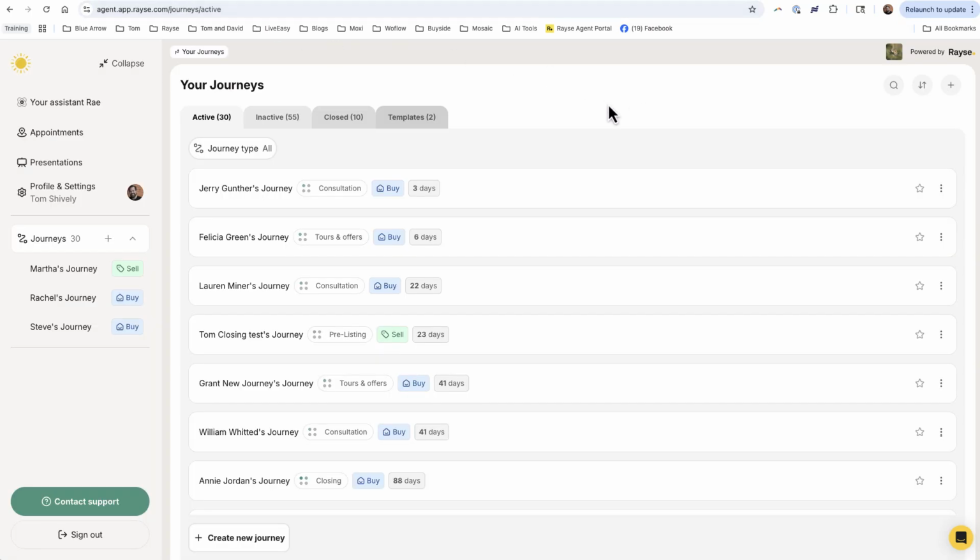So here it is. This is what it looks like. Now you'll see I have a number of journeys in here. The first time that you log in, you won't see all these. You'll actually see a button in the middle that says create your first journey. But this is a quick tour of our dashboard. We have our journeys over on the left-hand side. When you click that, you'll be able to see all of your journeys, and you can see I have a few. And then we have profile and settings.